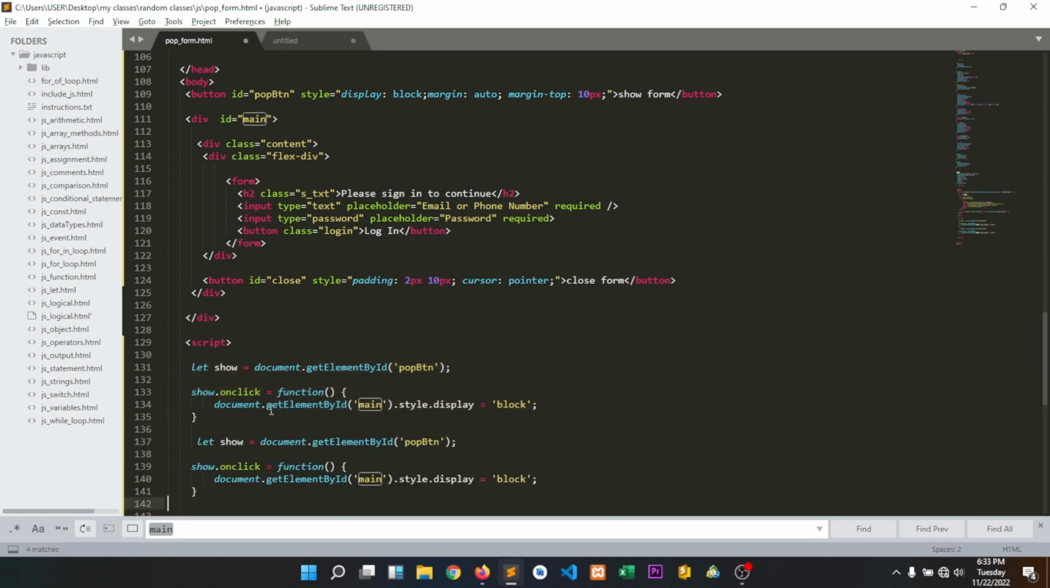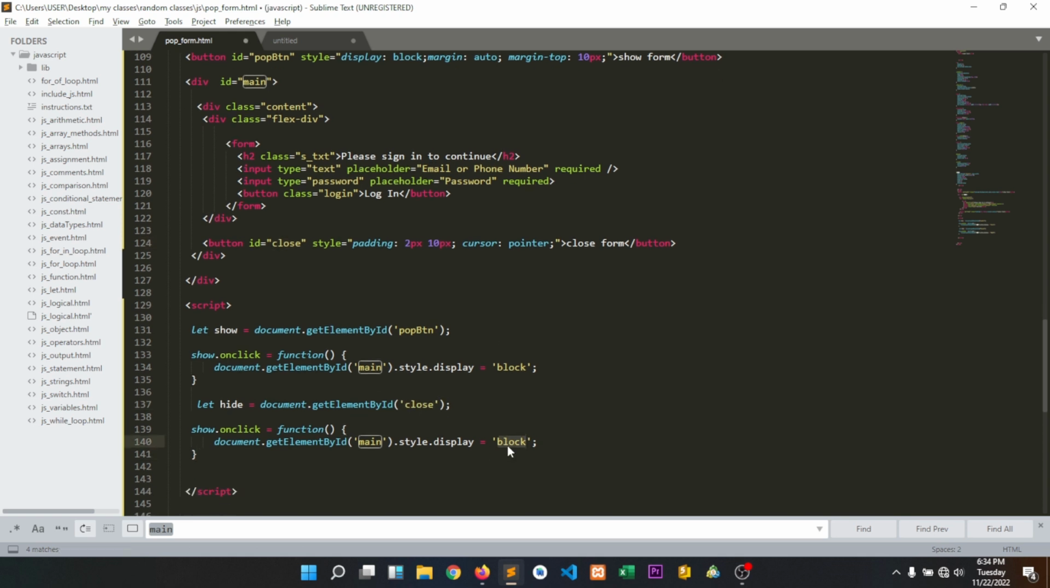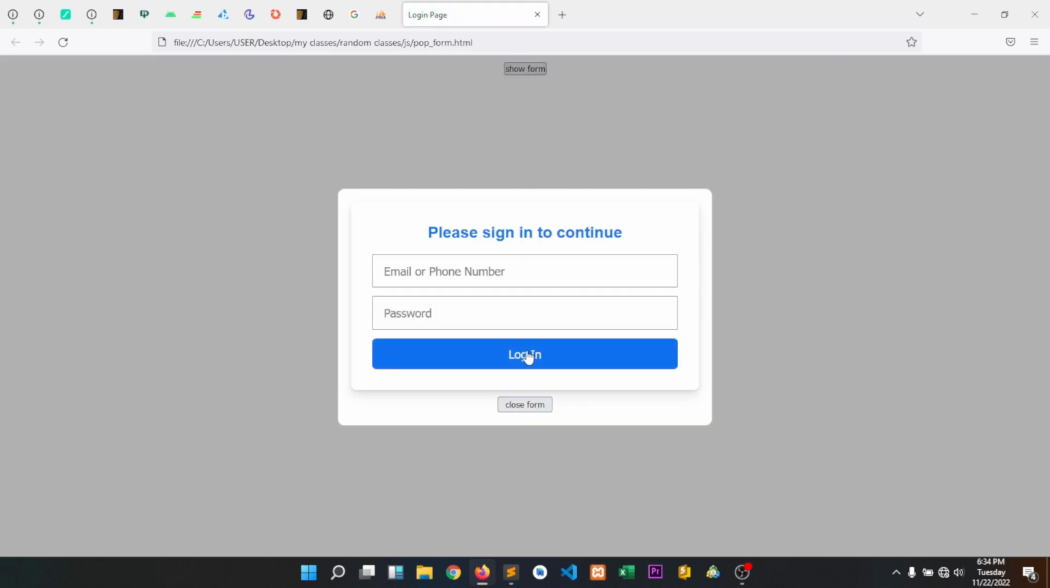So let's just copy and paste this code here, and let's call this hide. What is the button name? The close button. So let's say close button. Once we click the hide button, we will hide the main container for our pop-up form, which is the main. Here we'll say display now goes back to none. Okay, so let's refresh this and see what we've got. You see, we click the button, it pops up. We click the button, it closes. This is just a very simple logic concerning the pop-up form.